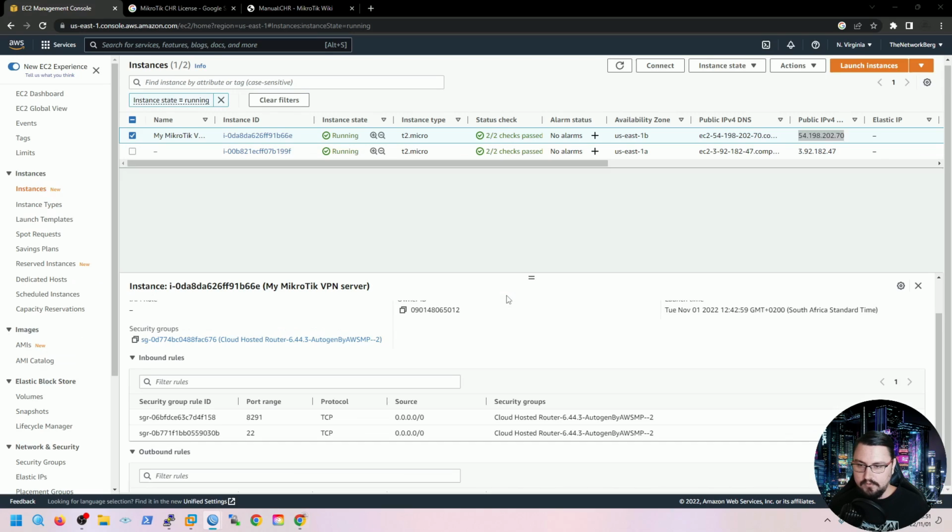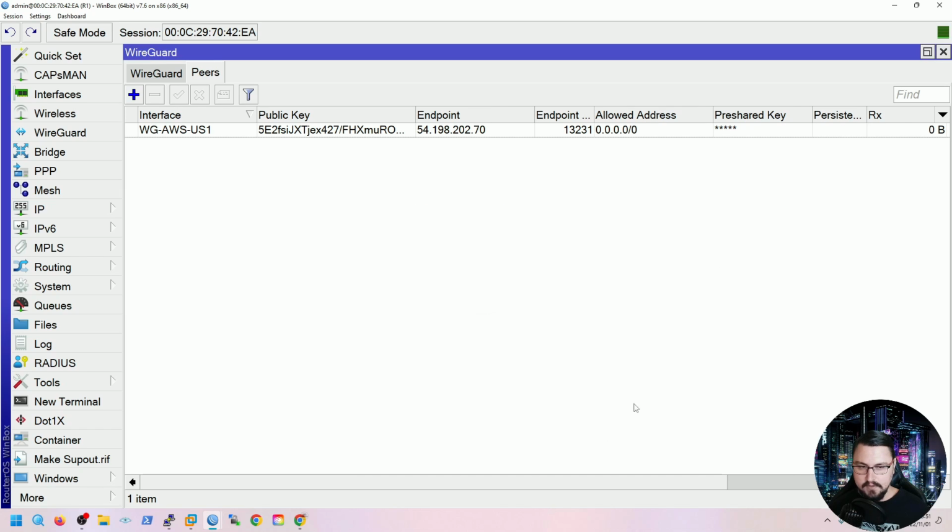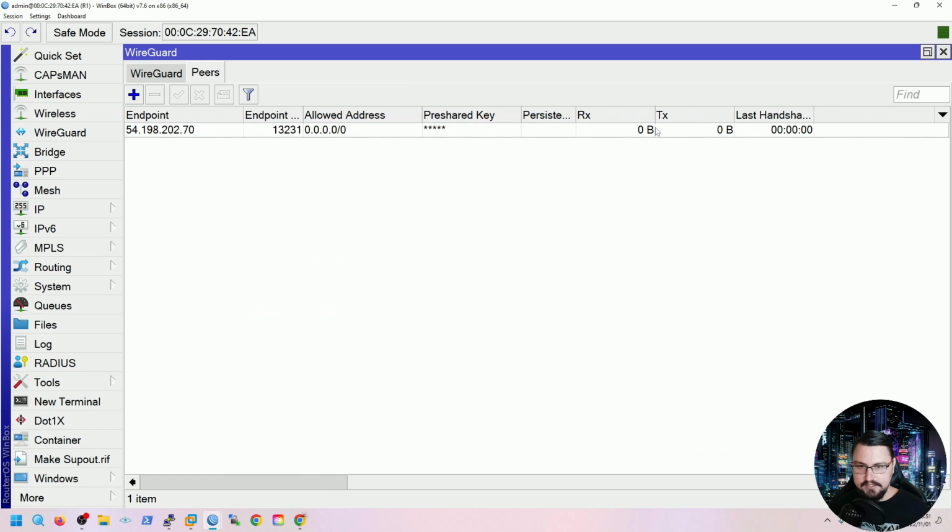And then the port will be the WireGuard port. So that I know was 13231. And allowed address, this I'm going to set as 0.0.0.0/0. So for anything, so to the internet, I'm going to go over this tunnel. And I'm just going to hit apply. Now I should actually see that nothing's happening. And why is nothing happening? Well, I haven't allowed the listening port on the AWS security profile yet. So let's quickly do that as well.